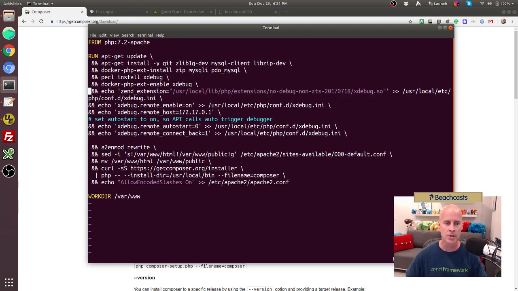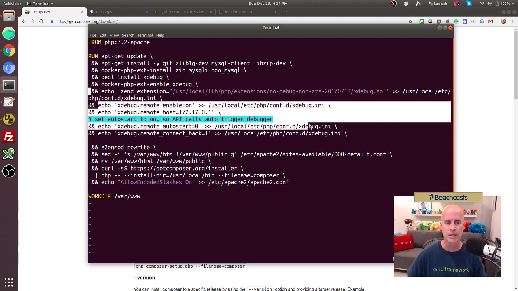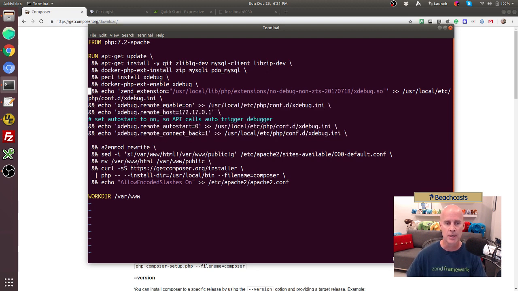And then I also added some other items in here for xdebug settings because I want to make sure I allow for remote enable, so that I'm able to debug from my environment on my host machine into the Docker container. So I need to turn on remote enable. Also need to turn on remote host, which is using the standard IP address that is going to be assigned to this container. I'm also doing remote autostart 0.